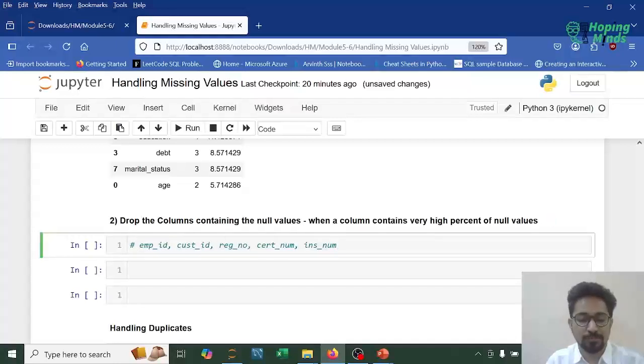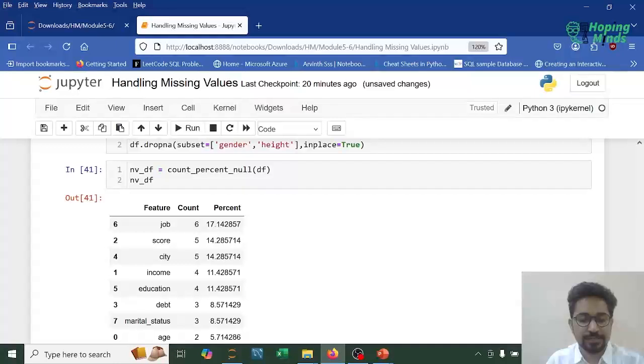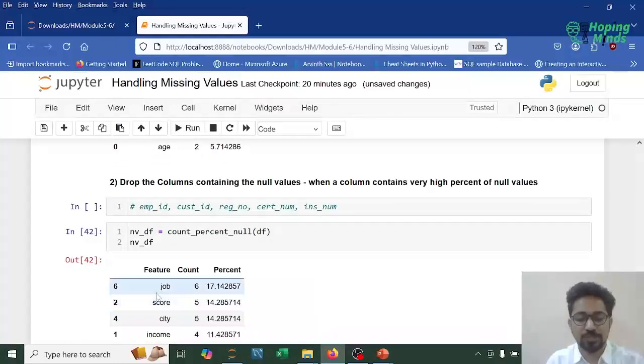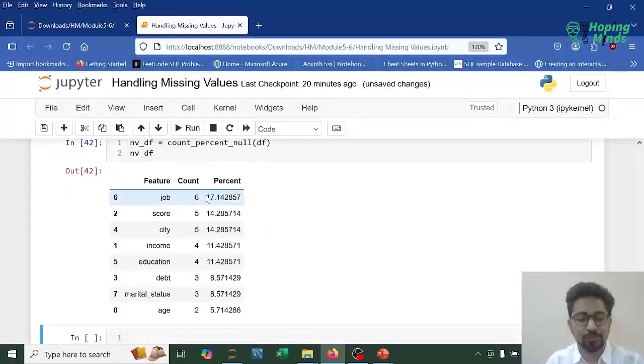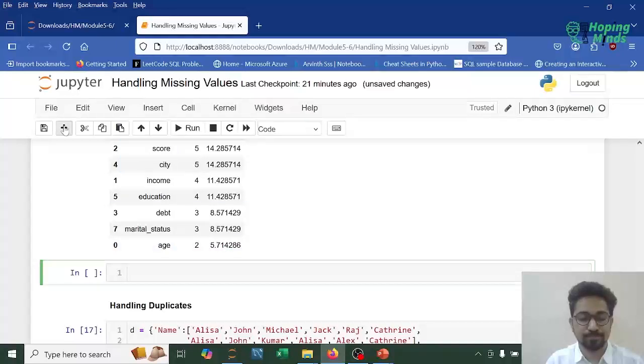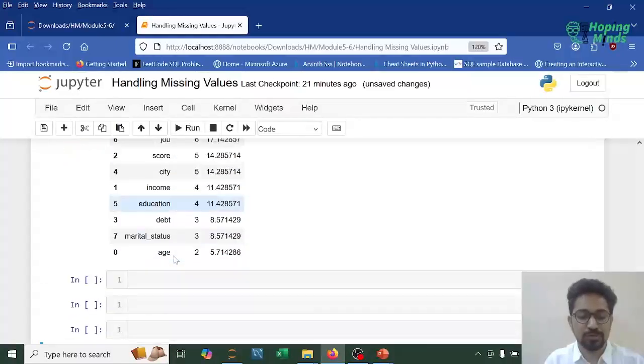So how to drop the column? Currently, if I consider df, let's try to drop all the columns where the percentage of null values is more than 13. I'm going to drop all the columns that contain 13 or higher percentage of null values. So the columns are job, score, and city, right? These are the columns. Let's see how to drop them.